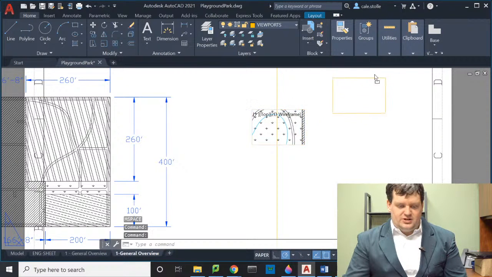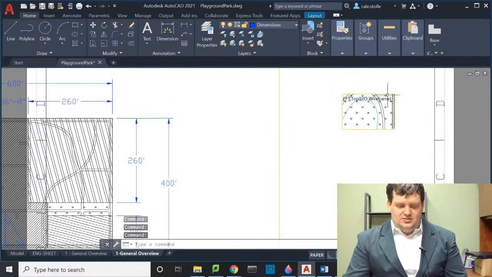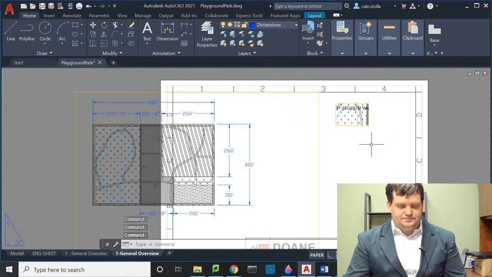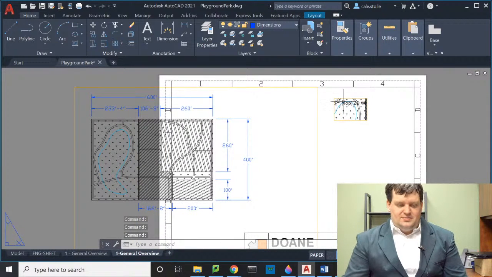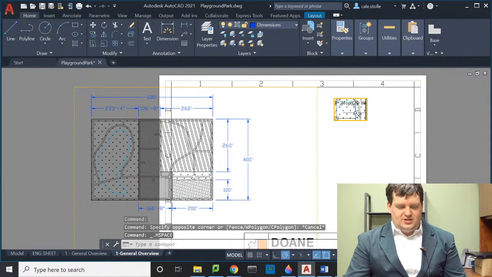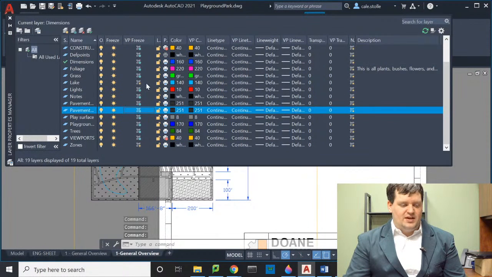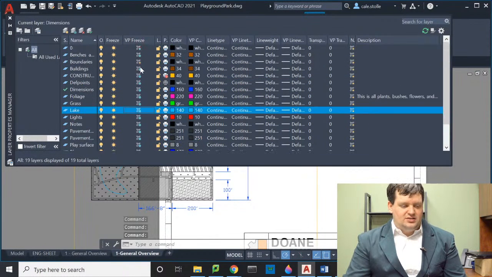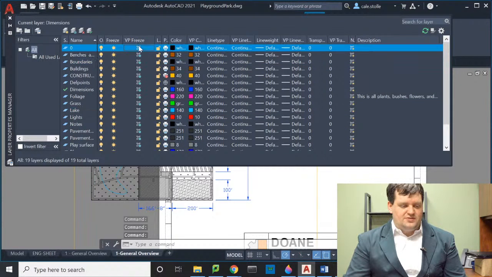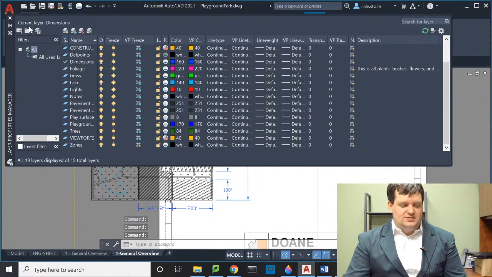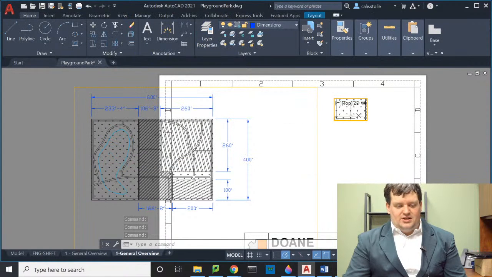Drag this over real quick because I want it to be about right here. Okay, double click in here again. Now we will not zoom. But what I am going to do is go in here and shut off the remaining layers that I didn't turn off. Turn off pavement, I'm going to turn off lake, I'm even going to turn off boundaries, and I'm going to turn off 0. So the only thing that's showing is zones. Okay, when I hit the X button now, the only thing that's showing is that hatch, which is in the zone layer.